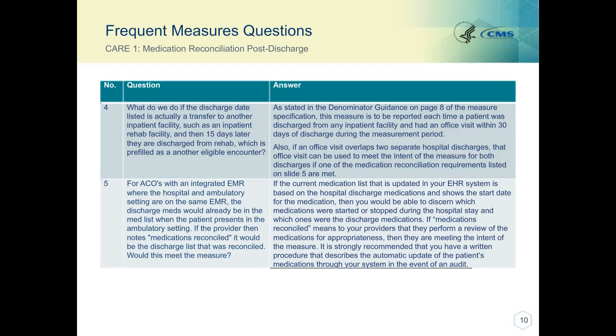However, if an office visit overlaps 2 separate hospital discharges, that office visit can be used to meet the intent of the measure for both discharges if one of the medication reconciliation requirements listed on slide 5 are met for both visits.